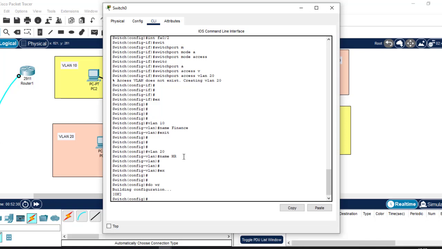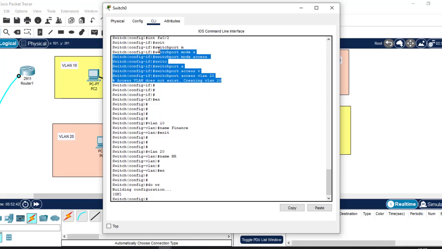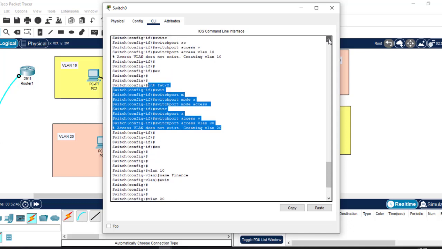We start with creating the VLAN, and you name the VLANs, which is very, very important. And from there, now we do this. After we've created the VLANs, now we can do this.